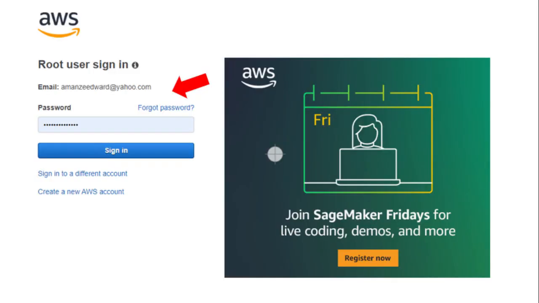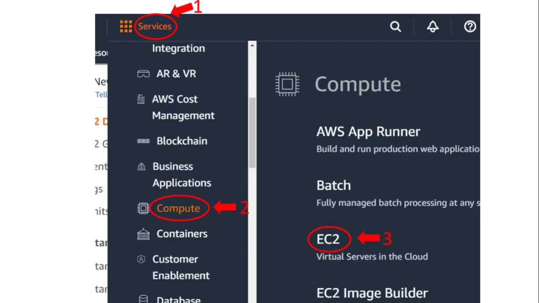Log into your AWS account. Navigate to the AWS Services tab at the top left corner. Click on Services and select Compute, which lists all the compute services available in AWS. Select EC2 that takes you to the EC2 dashboard.